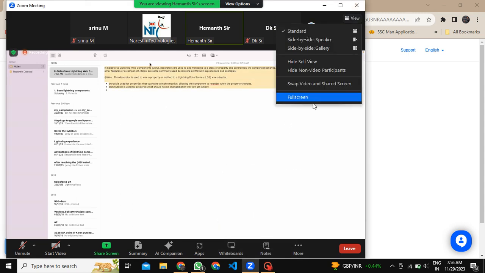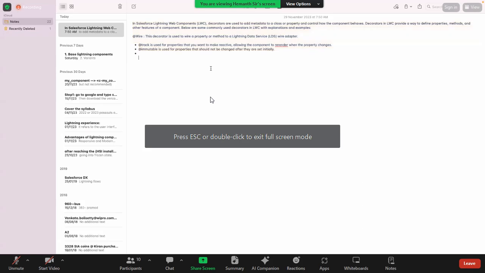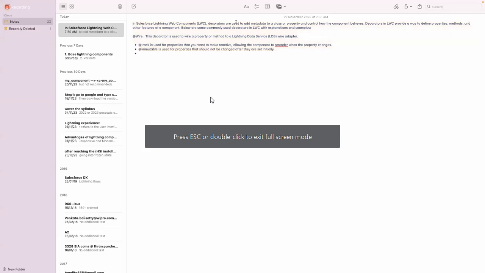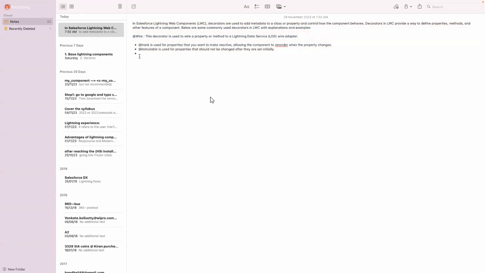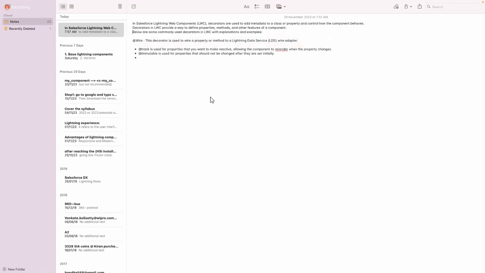In Salesforce Lightning Web Component, decorators are used to add metadata to a class or property and control how the component behaves. Decorators in LWC provide a way to define properties, methods, and other features of a component. Below are some of the commonly used decorators.